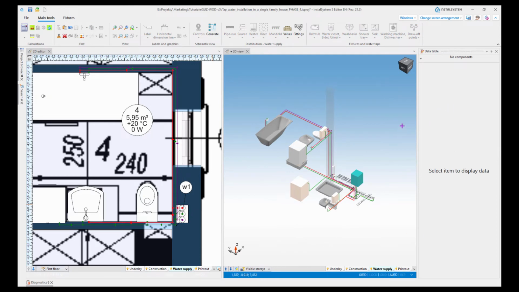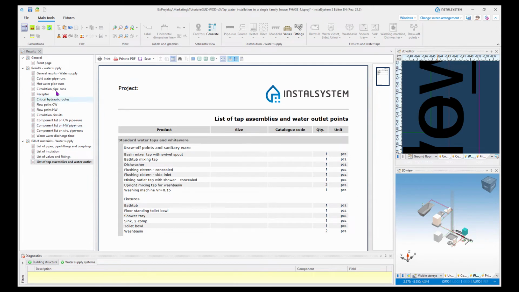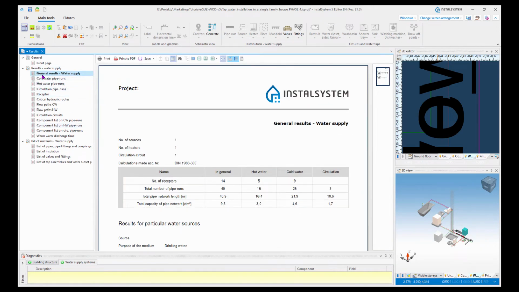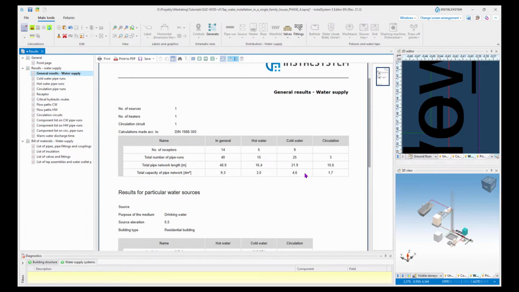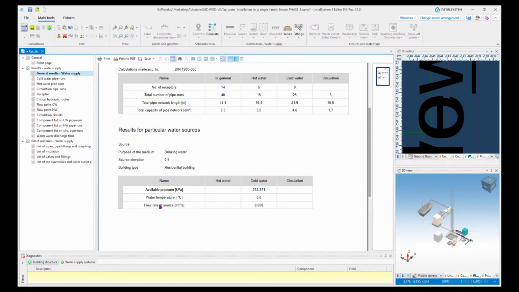And let's take a look now at the result tables, with different results. Starting with the first tab, general results, water supply. There you will find some common information about the installation. How many receptors we have, how many pipe runs, the length of the whole installation divided into hot water, cold water, and circulation, the water capacity of the network, and the required pressure in the source.